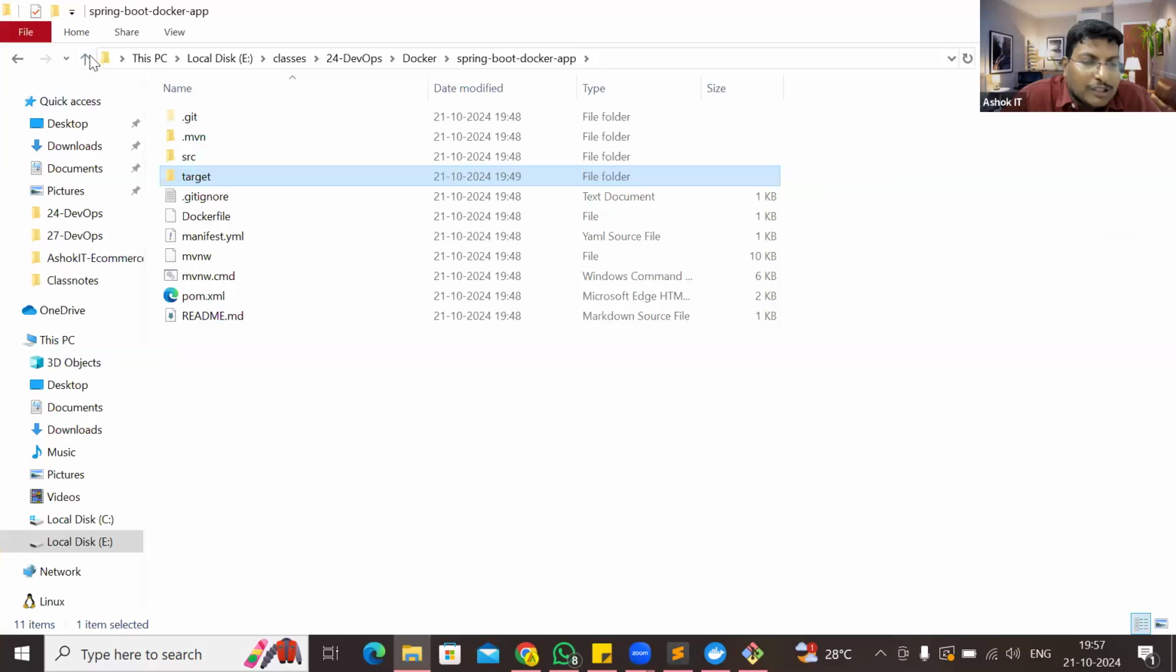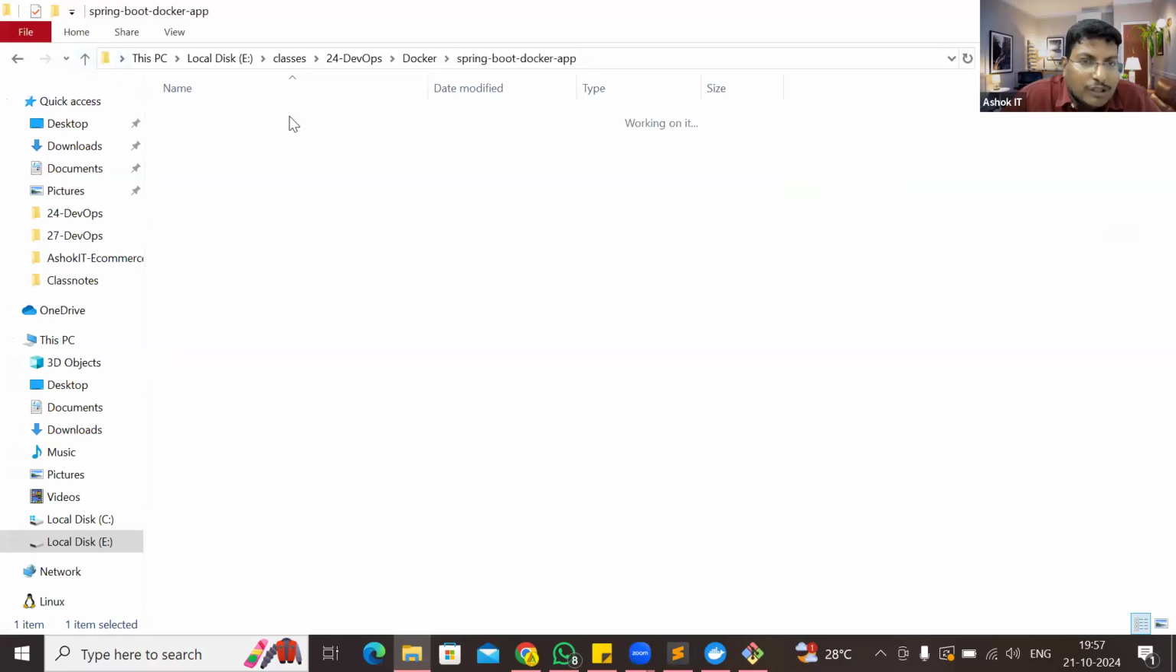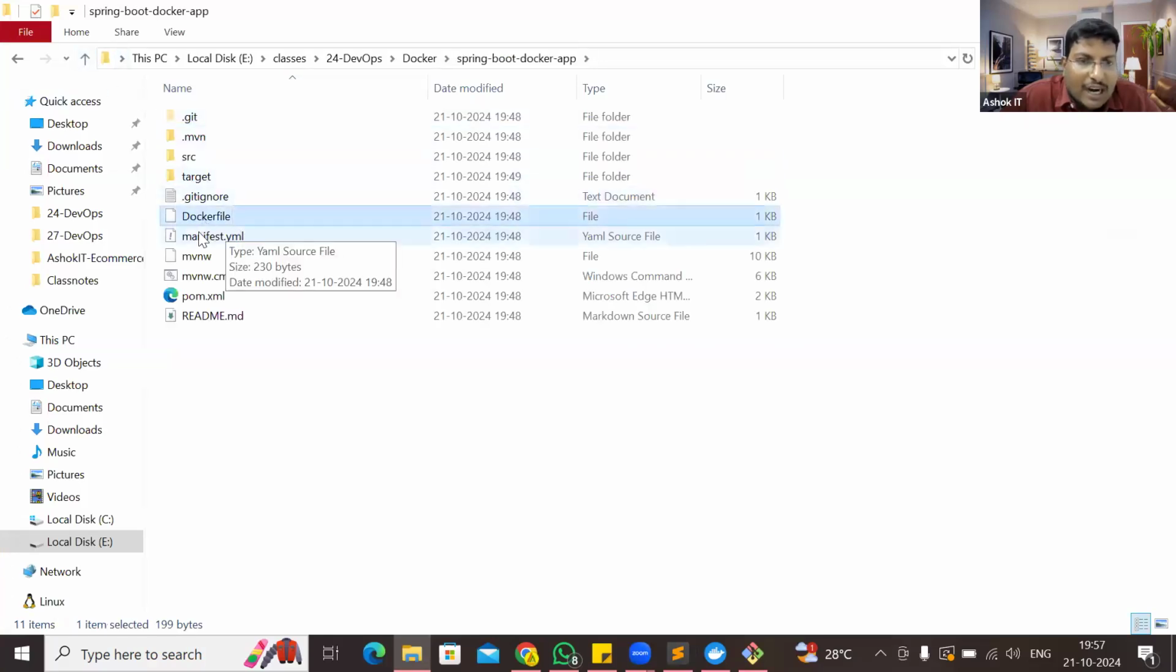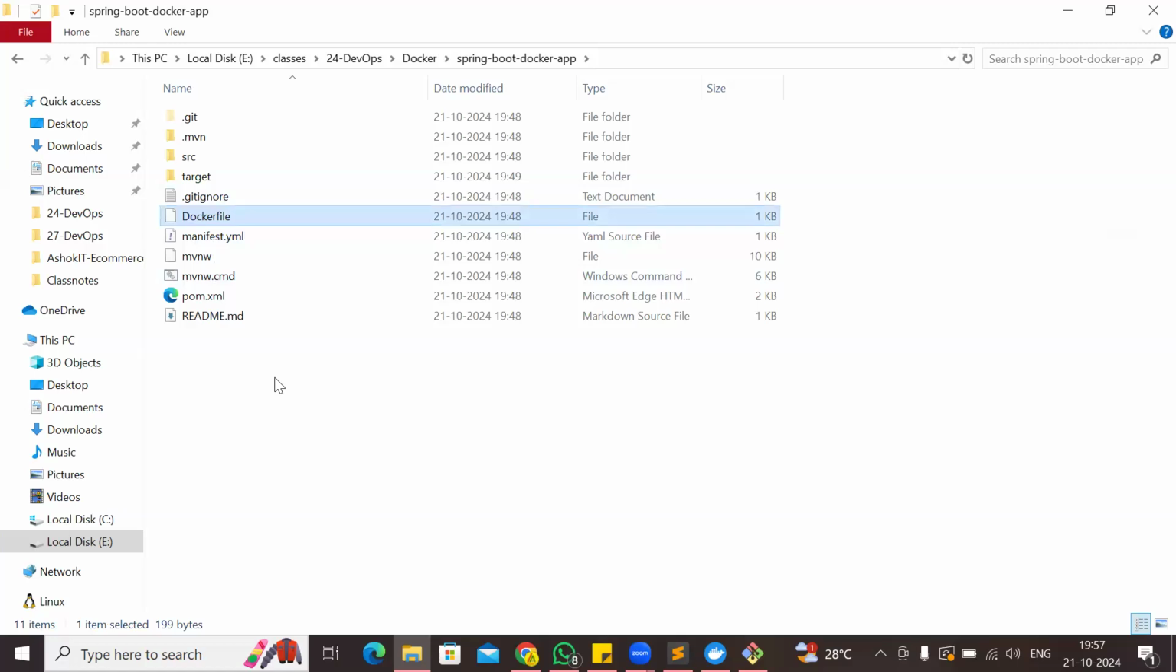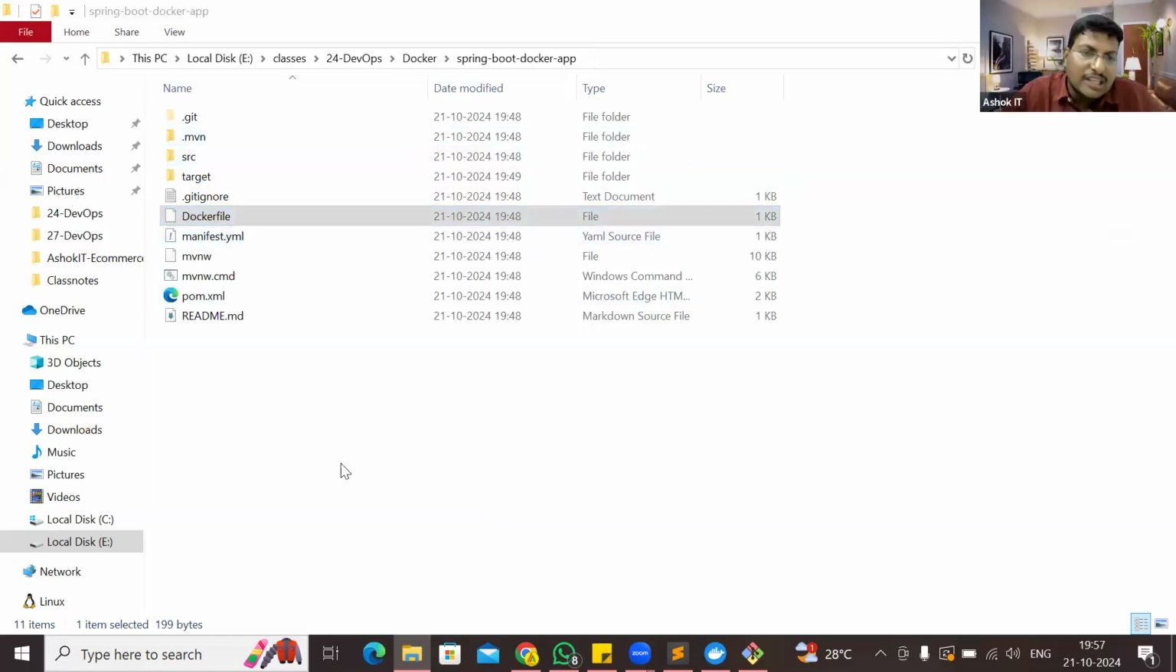This is your Spring Boot project directory. Within the Spring Boot project, you will create one text file, and you will keep that name as Dockerfile. That's it. How do you create a normal file? In the same way. First of all, we need to create one folder. Inside the folder, we need to create one file. Correct? First, you need to create one Spring Boot project. In that Spring Boot project, you need to give the Dockerfile.